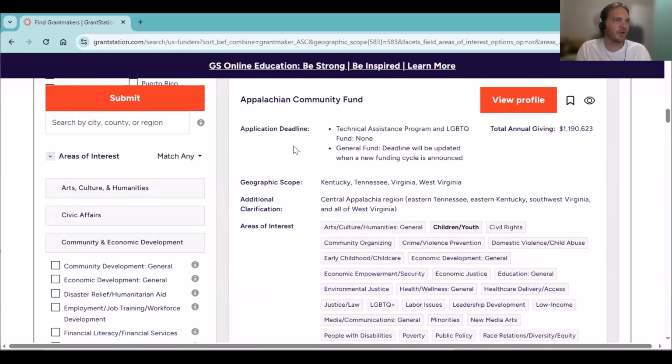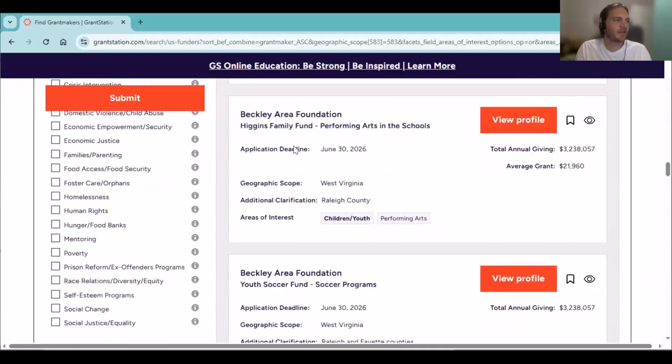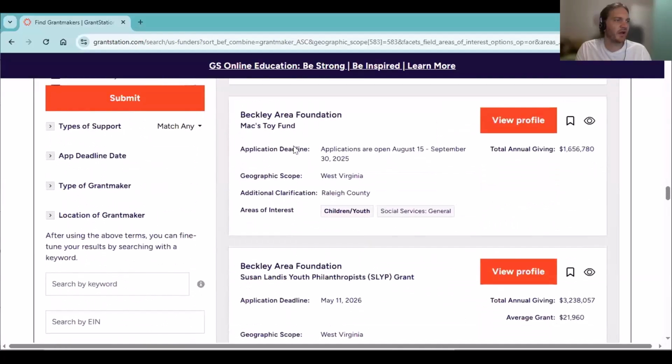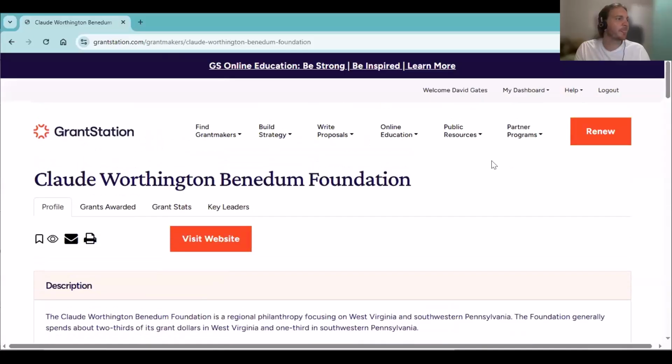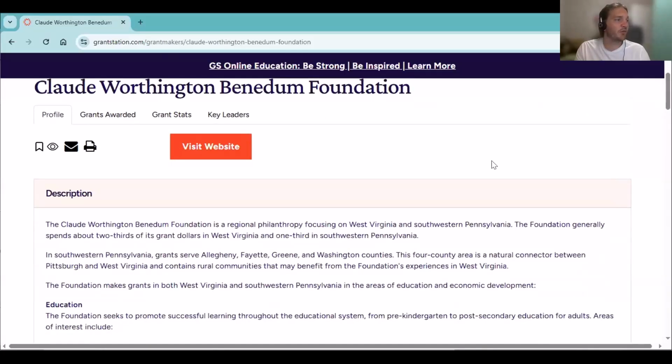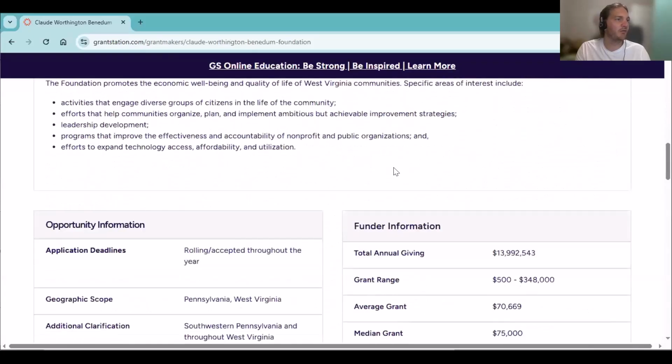We have the Appalachian Community Fund. And we go through some of these. You would certainly want to scroll. If you want to view a profile, so this is one that ChatGPT suggested, the Claude Worthington Benedum Foundation. Like Al said, this is one of the biggest funders in West Virginia. When you get to a profile like GrantStation, you can read an in-depth overview of this.